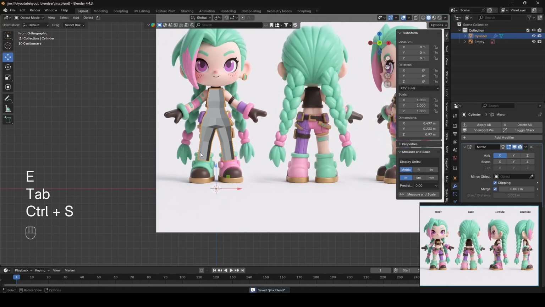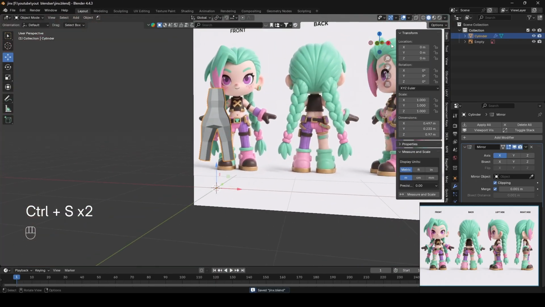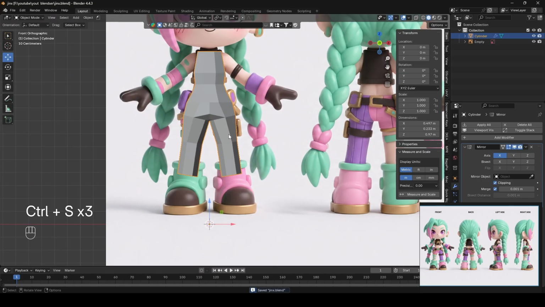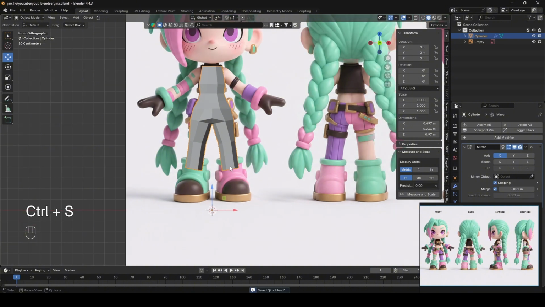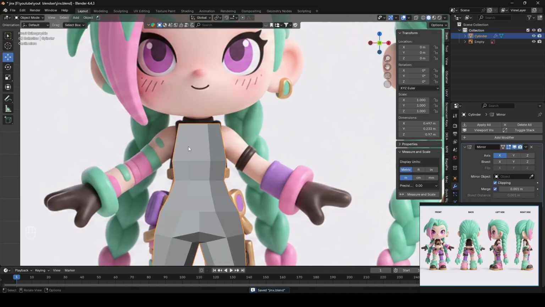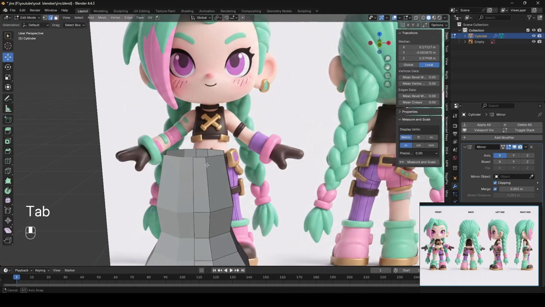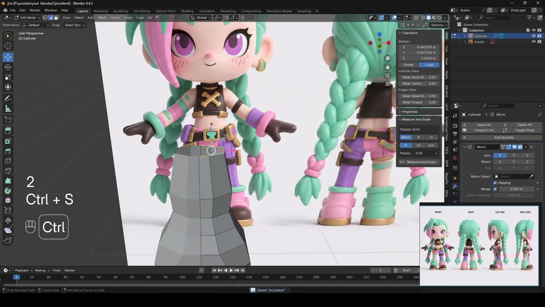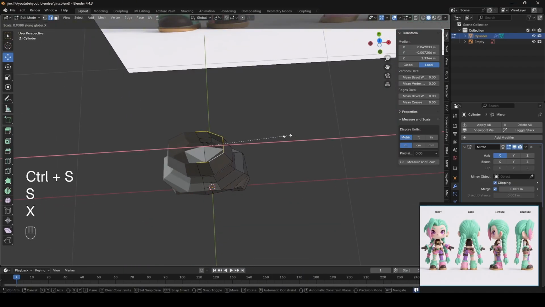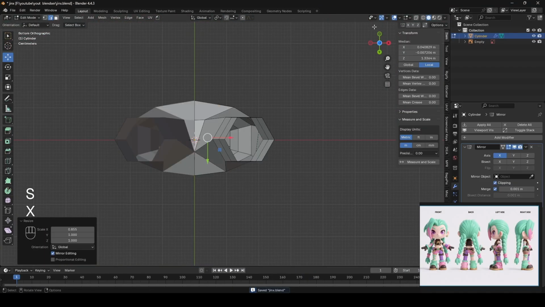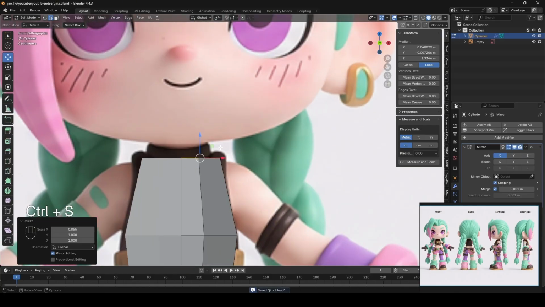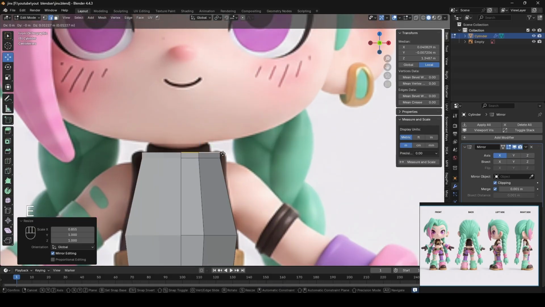So yes, these are her legs, and I think we do not need to make her legs full, because there are going to be these big shoes which we are going to model separately, and then we will join them. This is her base model, and now let's work on her neck. Extrude the neck.